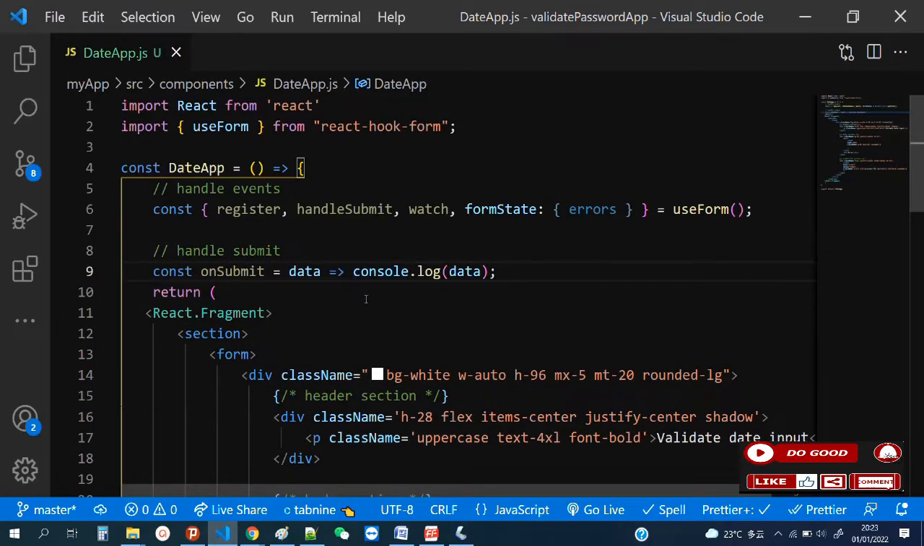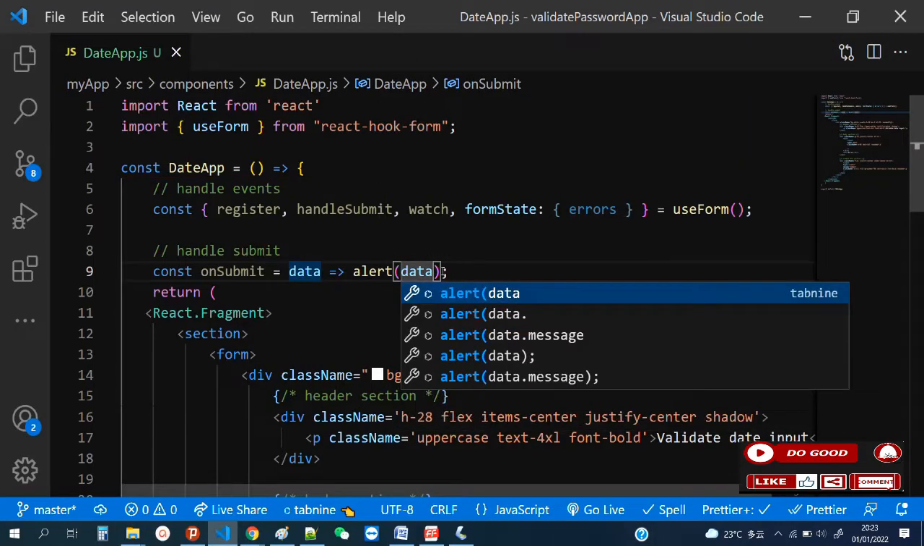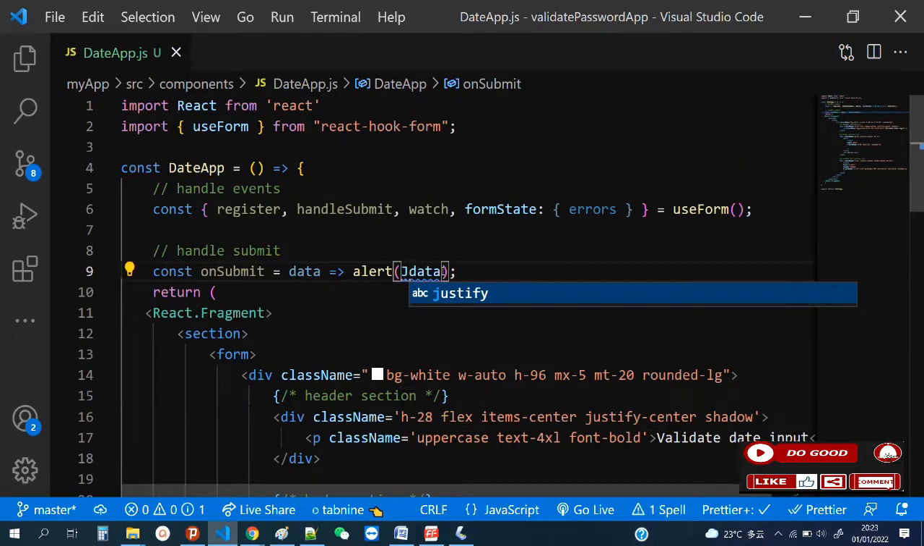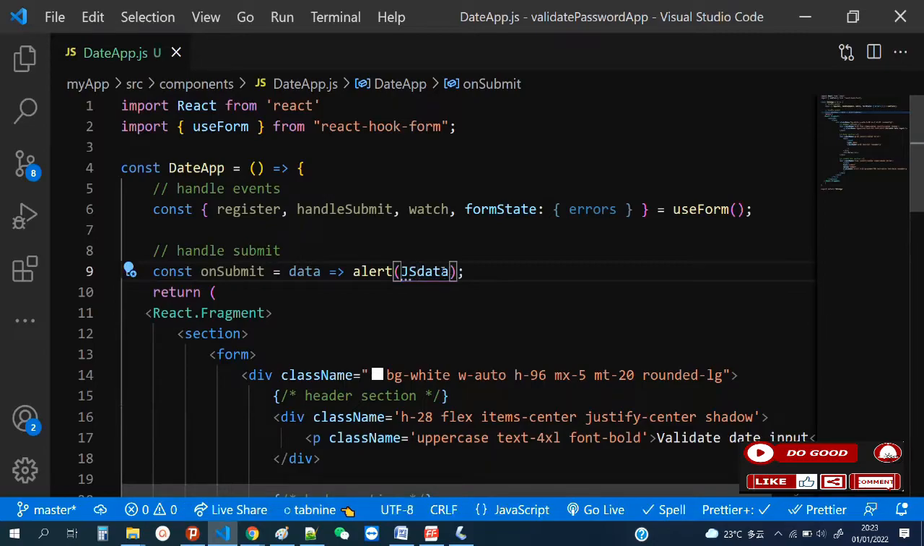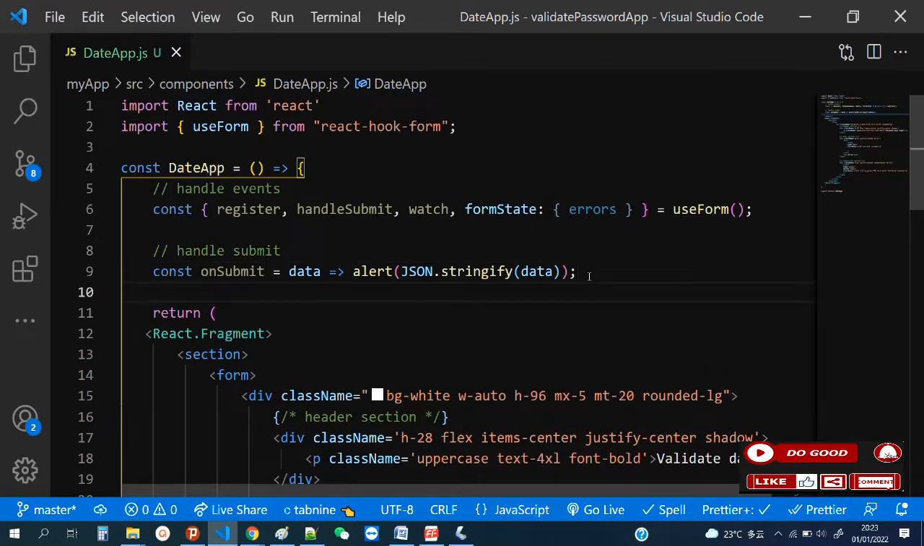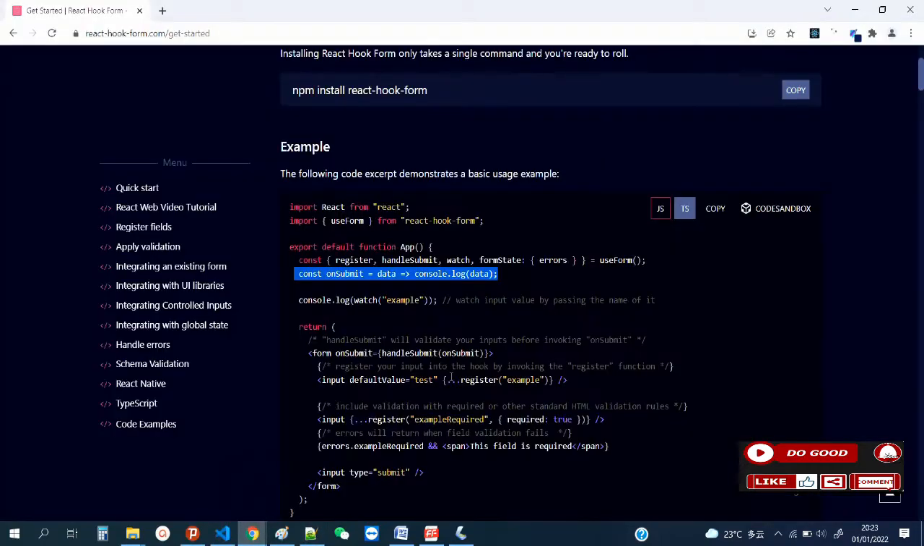It's alert console.log. Let's make it alert data. So we say alert, into brackets, JSON, no, not JSON capitals, JSON dot stringify into bracket data. So that is that with the handle submit. Now next one is the form, the on submit on the form. So let's check it out.